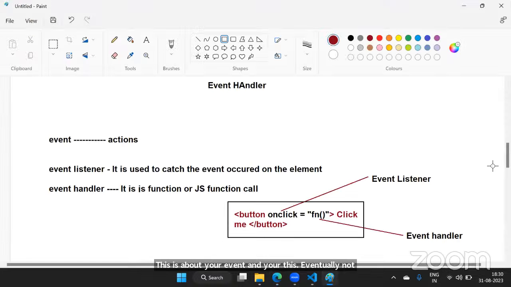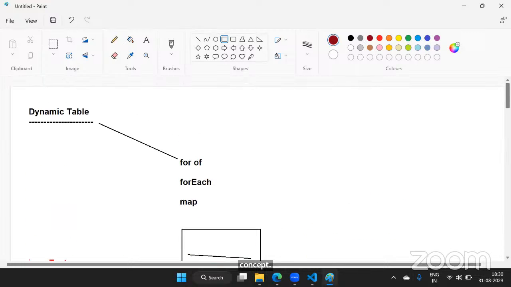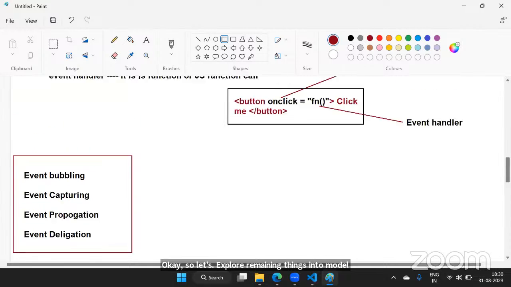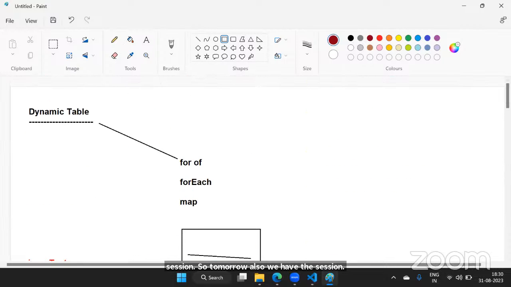Okay, so let's explore the remaining things in tomorrow's session. Tomorrow also we have a session, and in tomorrow's session we will explore some more concepts.